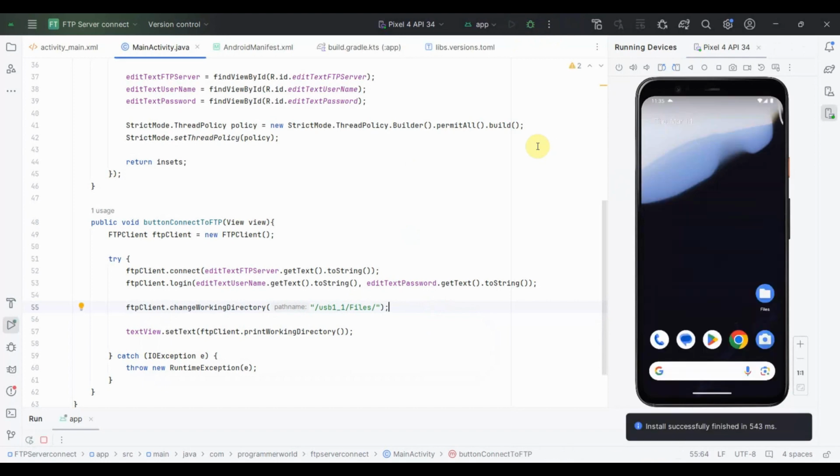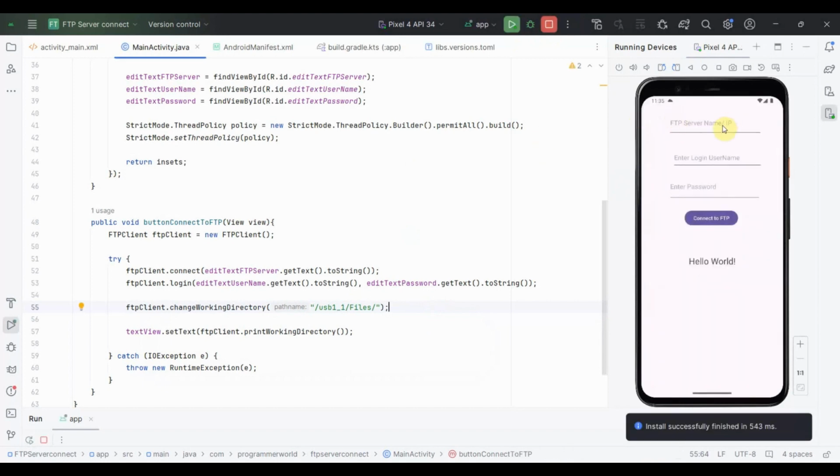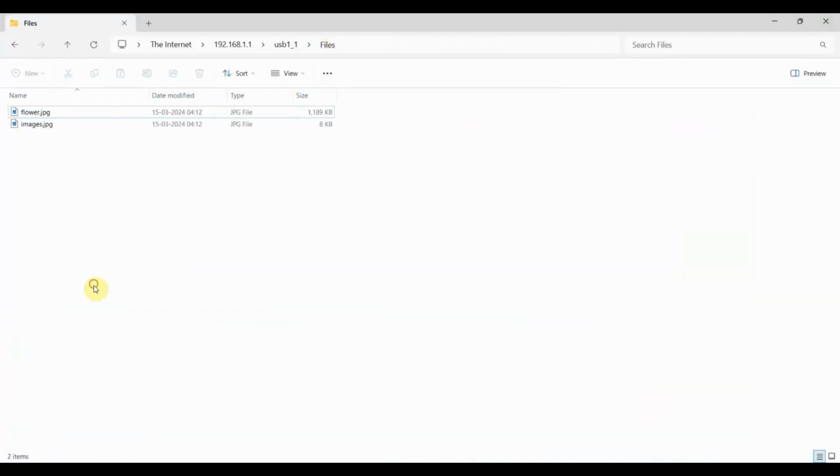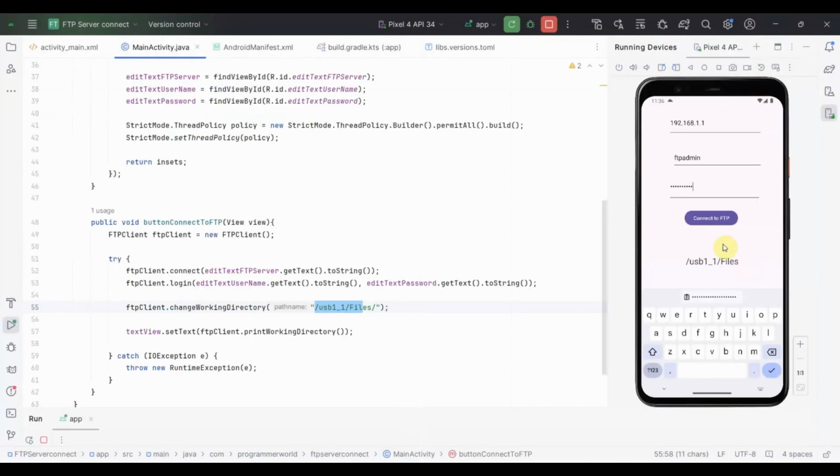I'm rerunning the code. So I'll enter the details once again, the username, then the password, and I'll click on connect to FTP. Perfect. So if you have noticed, we changed it to the USB 1 files directory, which is basically this particular directory path. So it's coming over here as USB 1/files. We can also take the return type and print it.